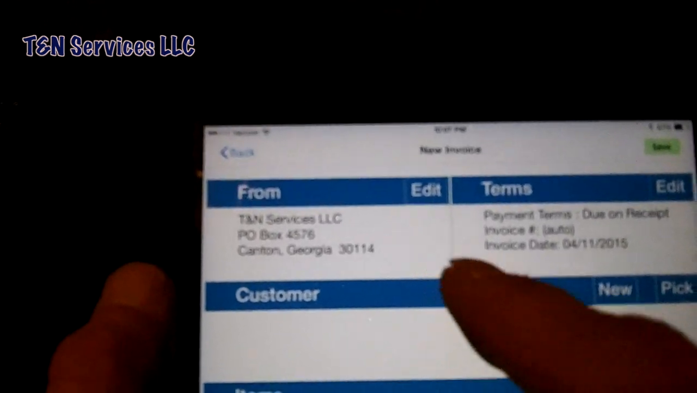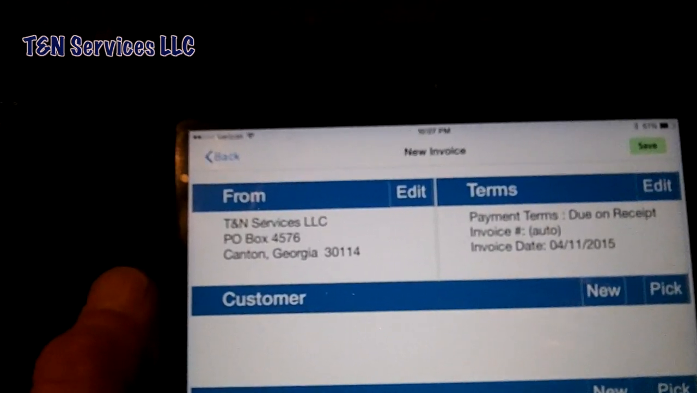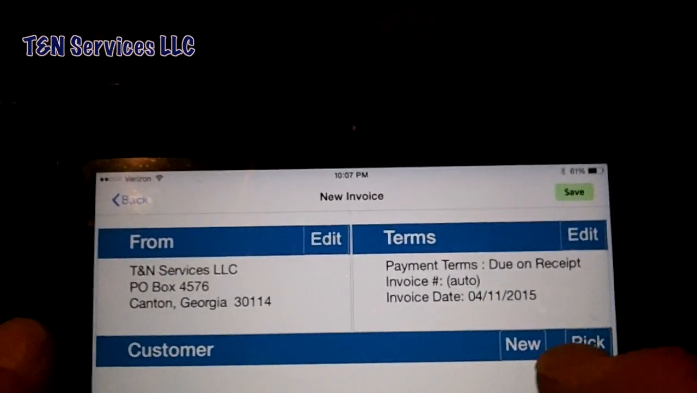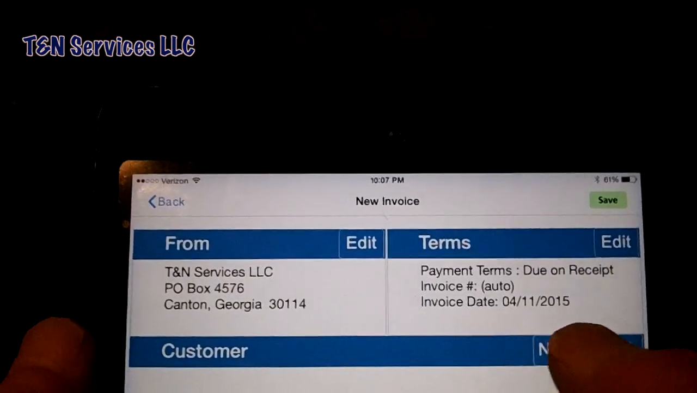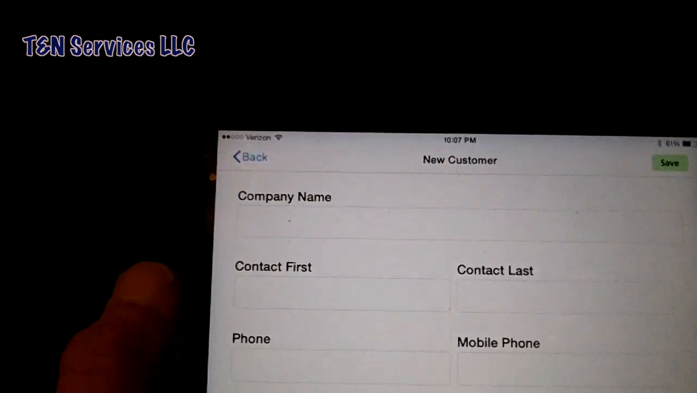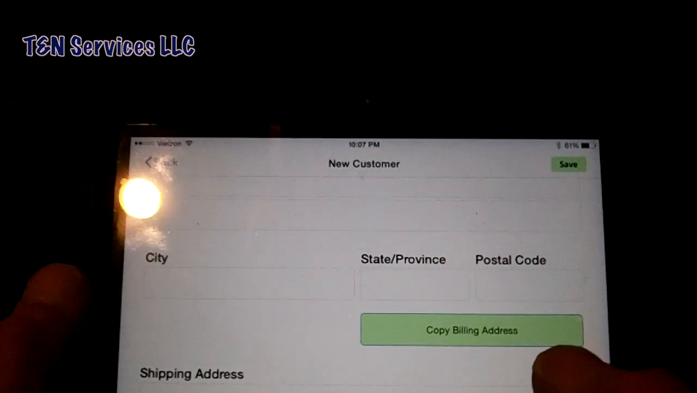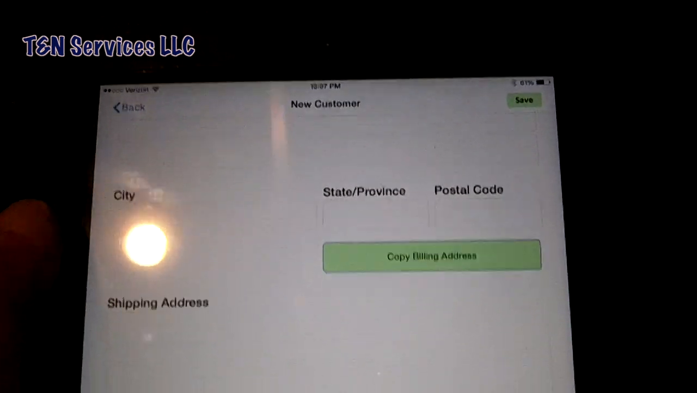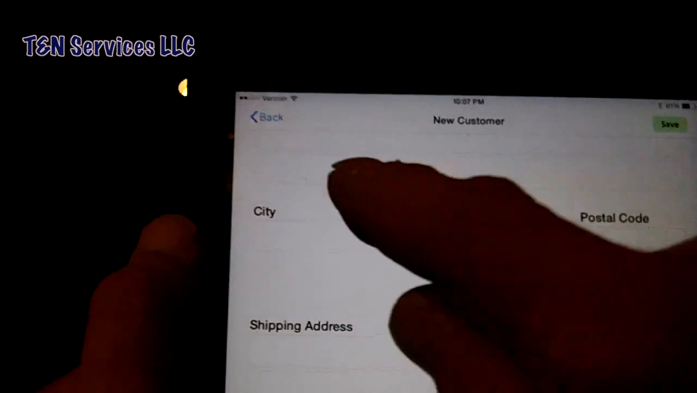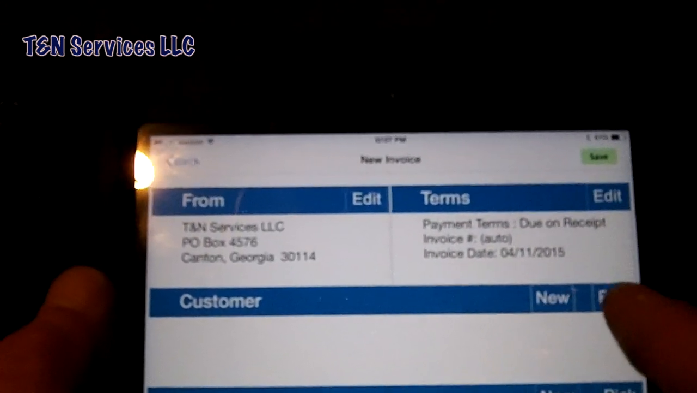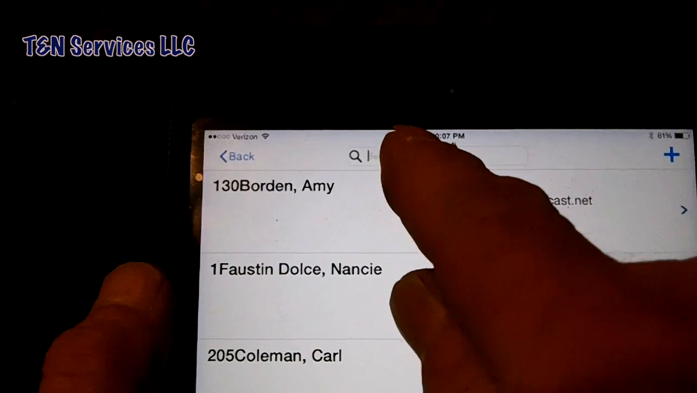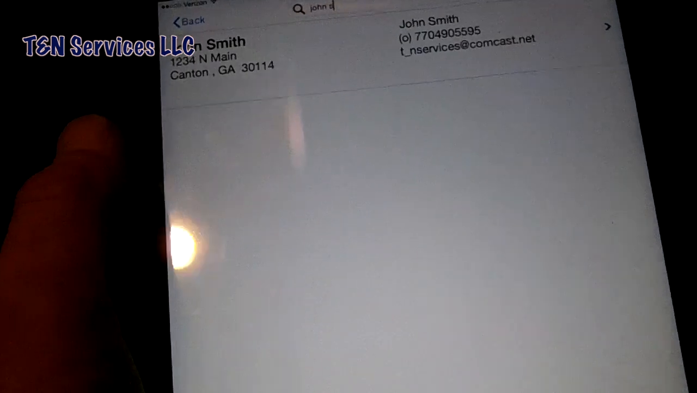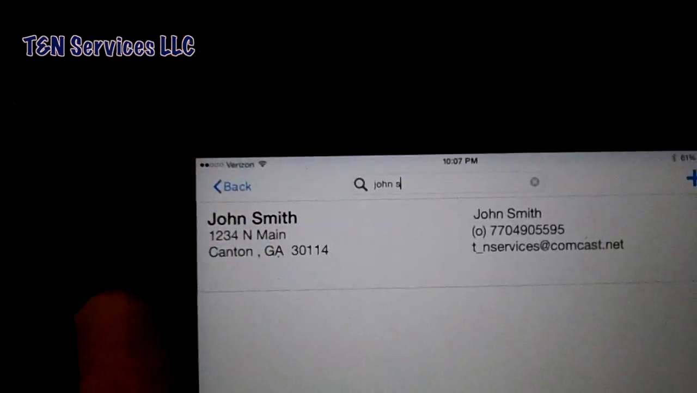So with the customer, if you've been to that customer before, you just hit the pick button. If you just now go into a customer, you hit the new button. When you hit the new, you fill their information out and you hit save right down there at the bottom. Alright, so let's go back. Let's go ahead and pick. I made one up a while ago. Let's do John Smith. And there he is right there.